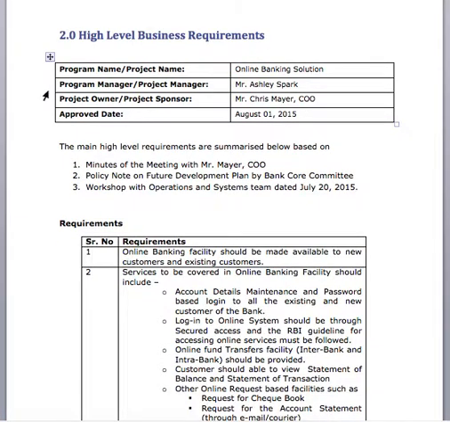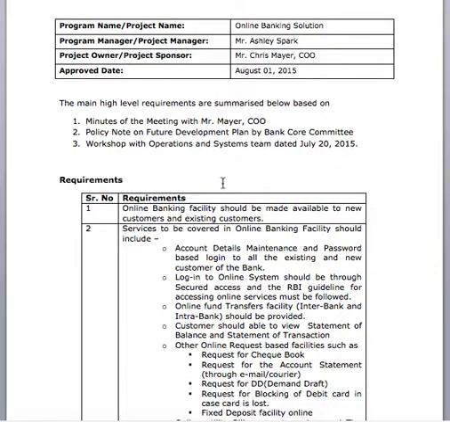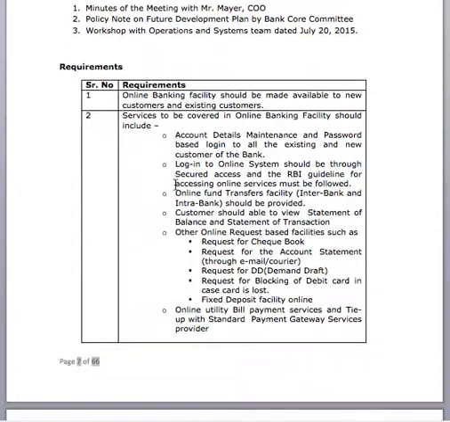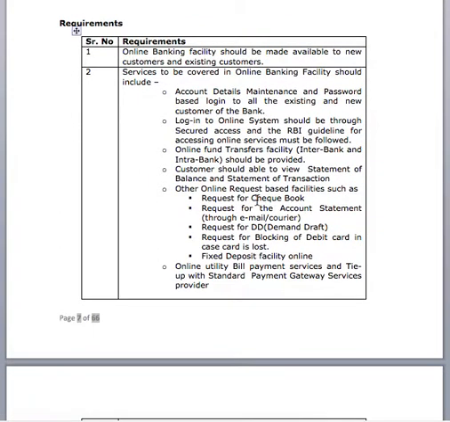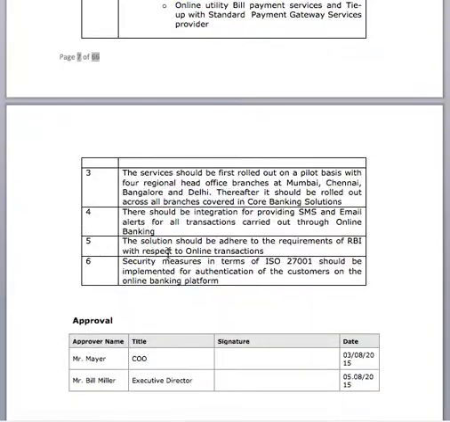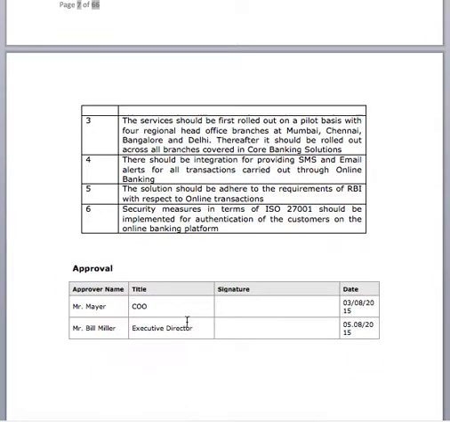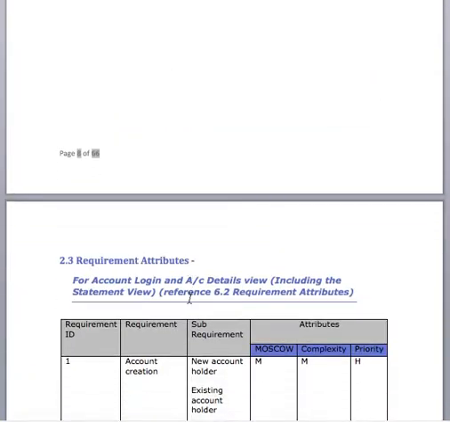You see how they're mentioned here: the project name, program manager, project manager, sponsor, and approval date. These are the requirements. What is the requirement and how it is mentioned. If you see here, account detail, login, online fund transfer, all of them they put together at a very high level. And here this is additional requirement and this is the approval. Okay. Let us go to the next level.